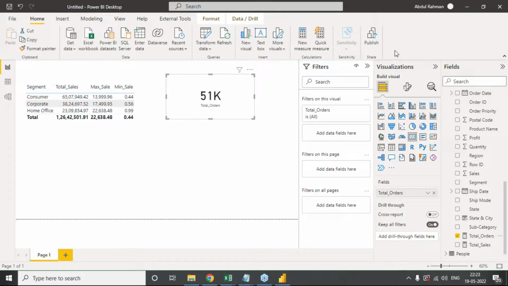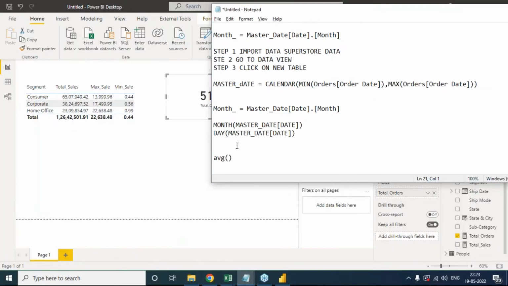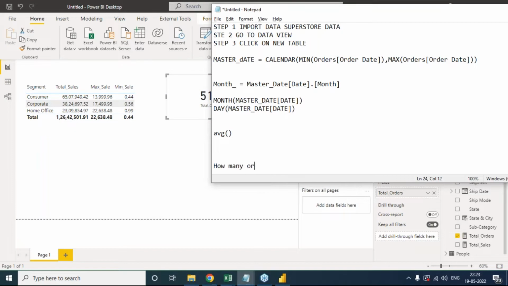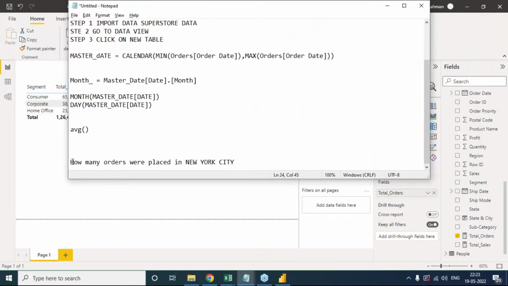Perfect. Now, what is the business scenario here? Okay, let's try to understand. Now, I want to see orders placed in New York City. This is my business requirement, problem statement. Or how many orders were placed in New York City. You understood this problem statement? You see how many, that means the number of orders placed in New York City.